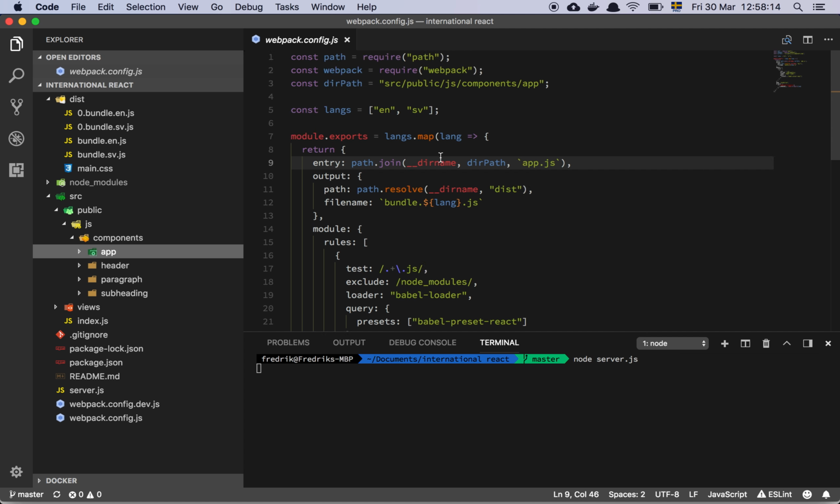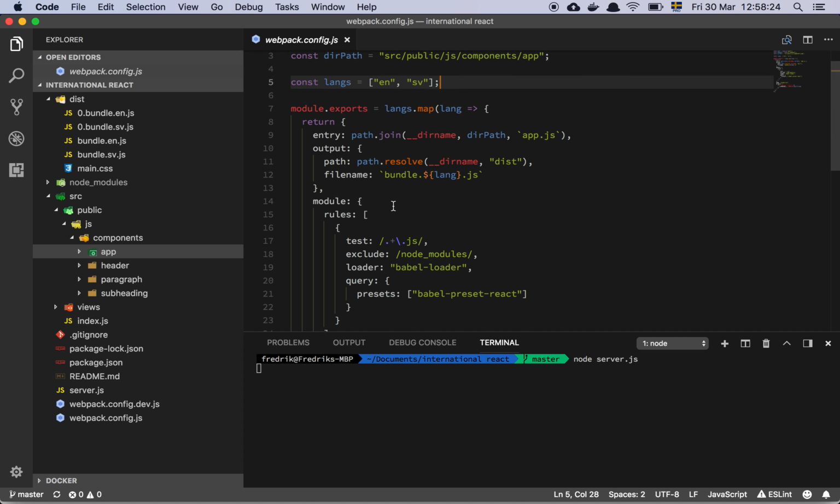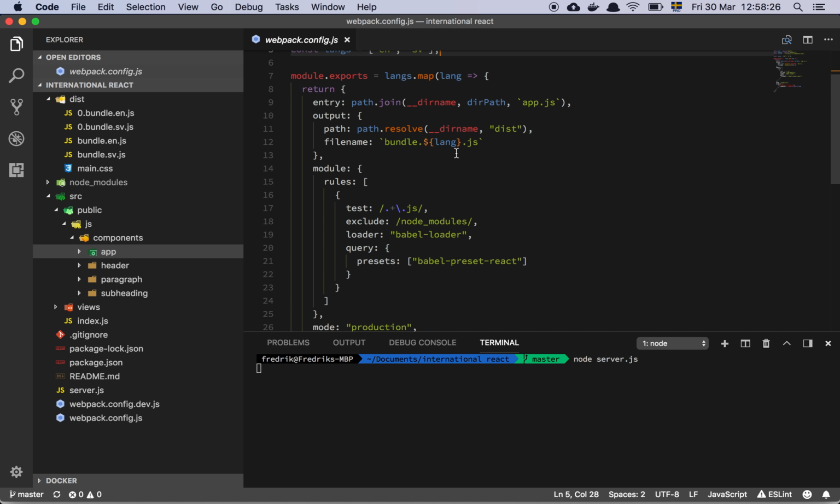The way that I approach this is that I create a little environments array that contains the different environments that I need to build my applications for. And then I use Webpack to iterate through all of those, and I simply create one bundle for each market.